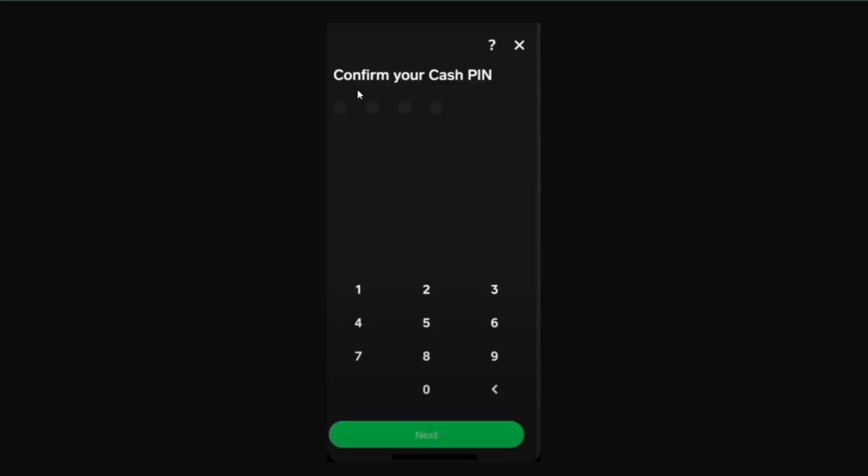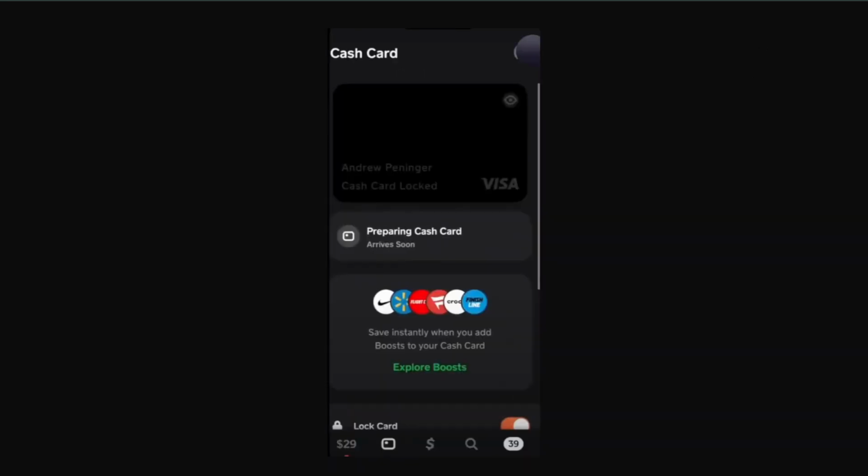Then you have to confirm this with your cash PIN. Once you have entered the cash PIN correctly, you can find in the card tab that it says preparing cash card. Once it is prepared, it will arrive at your expected location. So that's how you can simply do it.